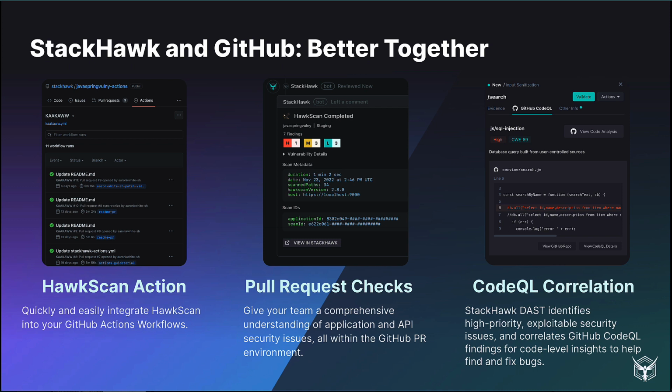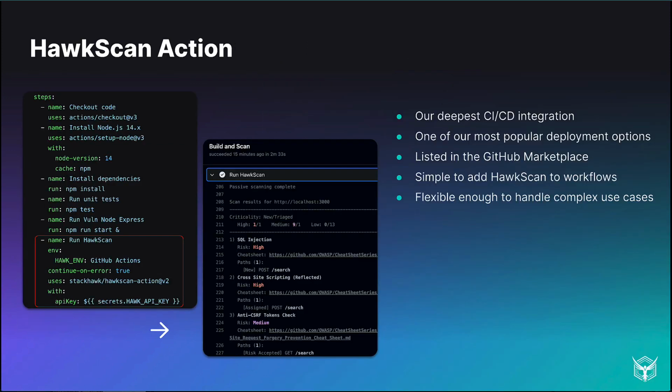And our CodeQL integration means developers can see code-level insights into the high-priority exploitable security issues surfaced by HawkScan. This combination of integrations makes it easy for developers to adopt StackHawk and GitHub together, and hard to walk away once they've experienced this efficient workflow. Let's look at each in a little more detail.